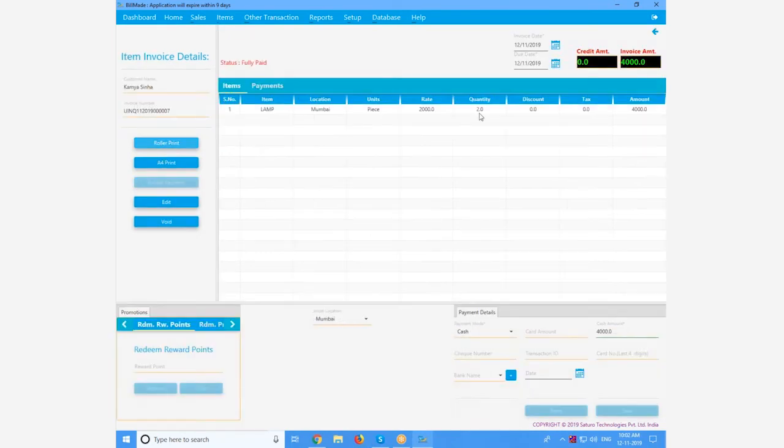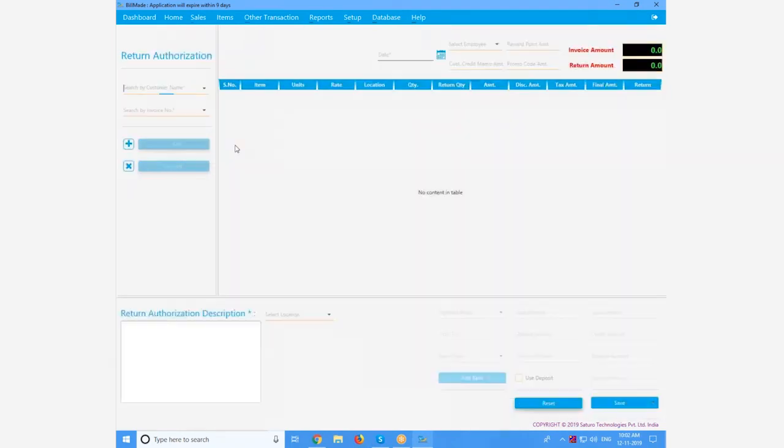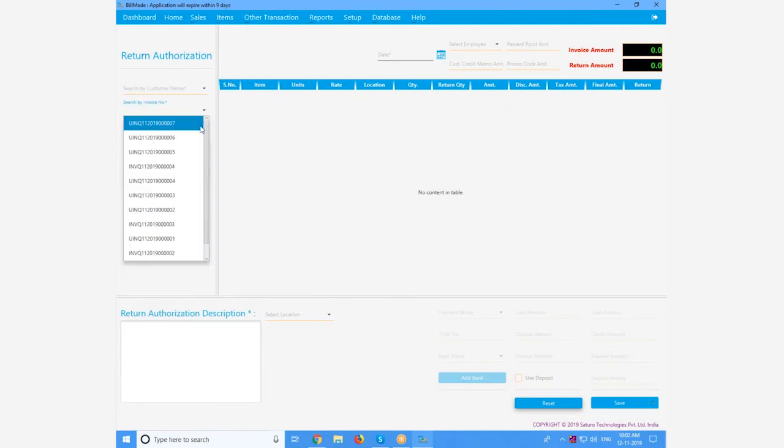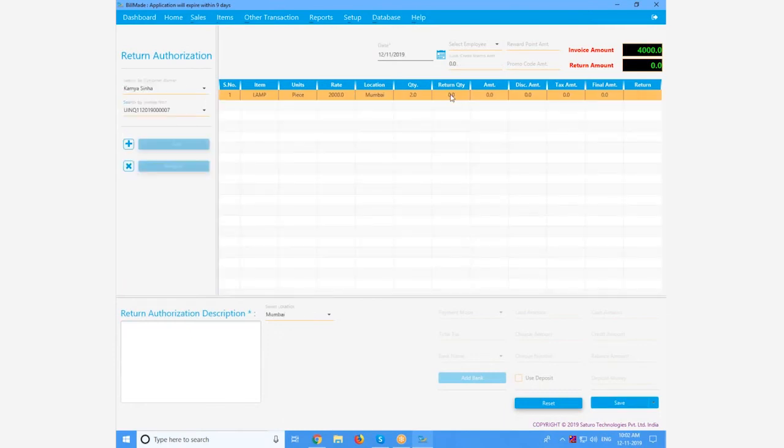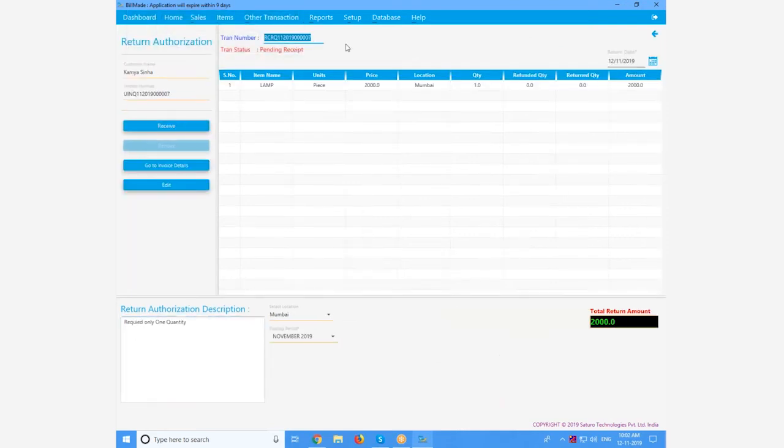Suppose customers come to the store to return some items from the invoice, then we will go to return authorization and search the invoice by transaction number or via customer name and just fill in the return quantity. Now pass the description. Here the transaction status is pending receipt and this is a non-posting transaction. In the same transaction, you can search on NetSuite via transaction number. I will show you later.